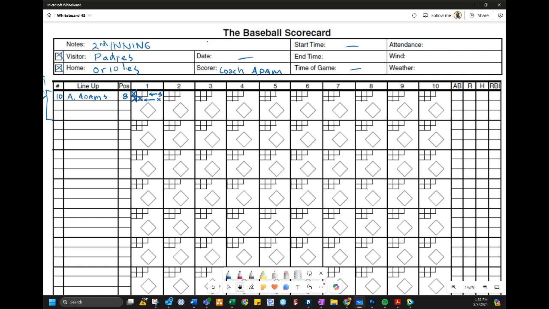And then if they get struck out, there's a list of abbreviations that you can put in there, but basically they have no one on, so that's just an out. Now the next person comes up and he hits the ball and makes it to first base.